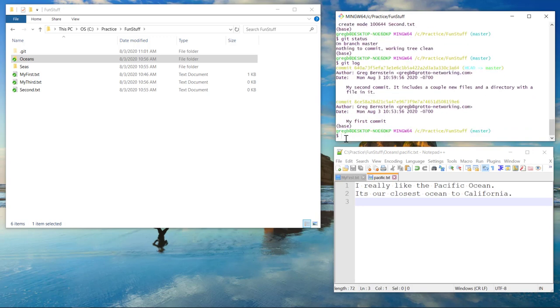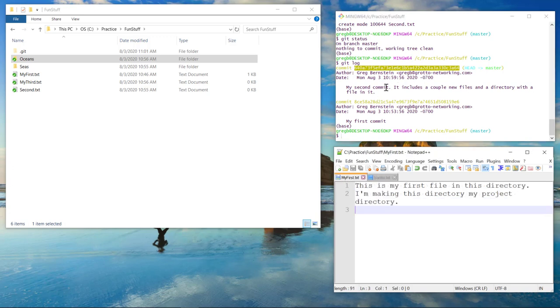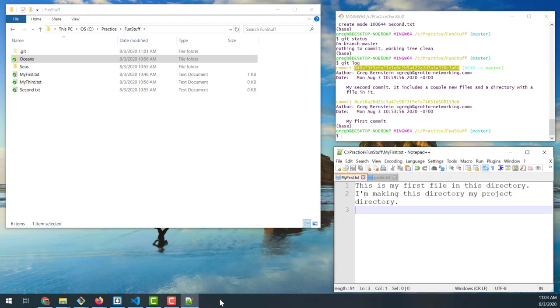What does it say? It says, oh, my second commit. It shows the latest commit first. So we've done 2 commits. My second commit includes a couple empty files in the directory, and my first commit. These numbers, these strings, uniquely identify each of these commits, which means I can use those. We're going to see how in a second.